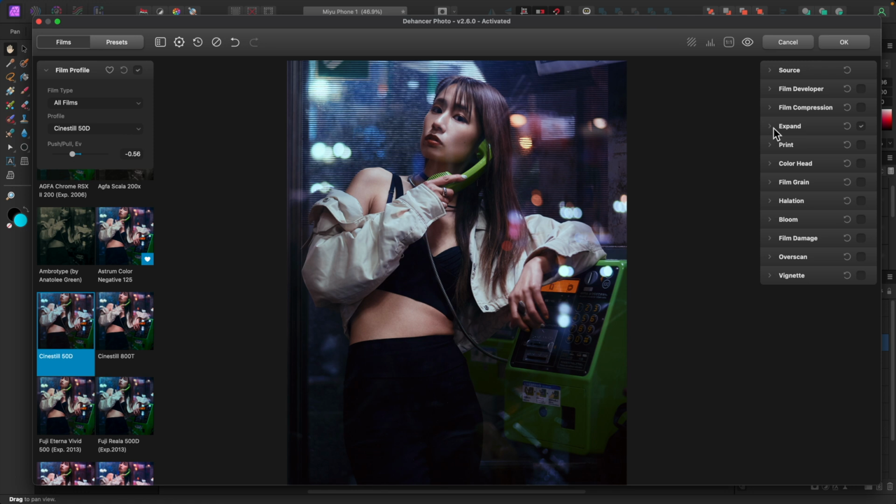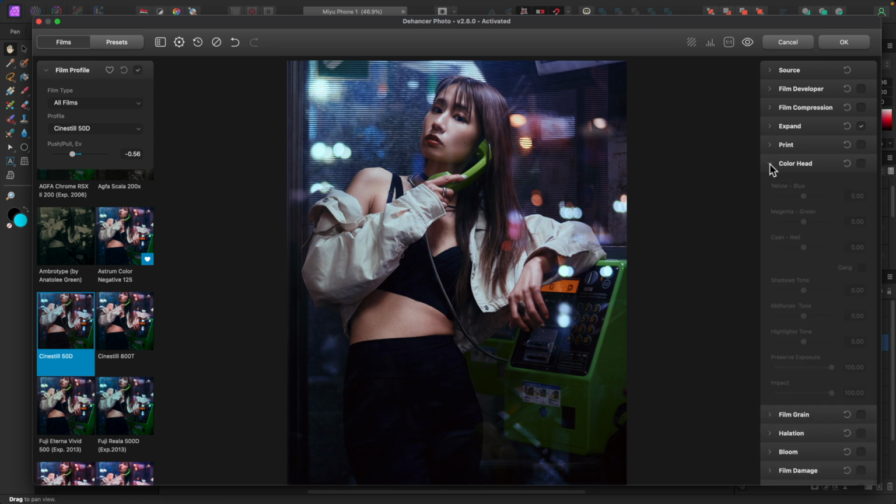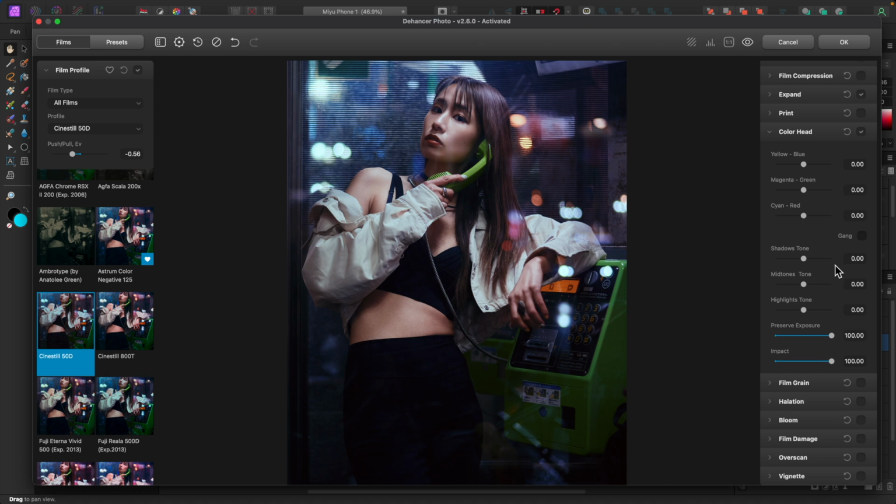All right, so once you've done expand, they recommend next looking at the color head. This is where you're going to start dialing in your base color. Now, looking at these sliders, I don't think I have to explain what these do. They're all pretty self-explanatory, right? Adds yellow, adds blue, right? Here we have shadow, midtone, and highlights, cool tones in the shadows or warm tone in the shadows.